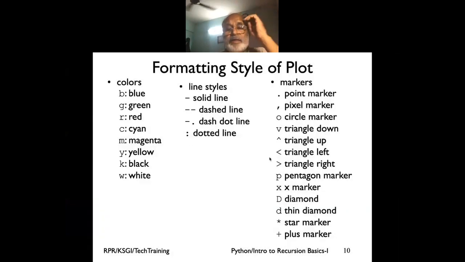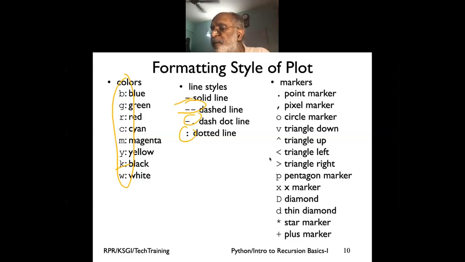So if we look at, these are the different choices of my lines. These are the colors available to me. Please note black is K because B is already taken for blue. These colors are available. Solid line, dashed line, dash dot line, dotted line, and what kind of markers for the points. Dot, comma, O is for circle, V is for a triangle down. We can look at all those. Thin diamond, big diamond, you can look at all those, and that should be fine.